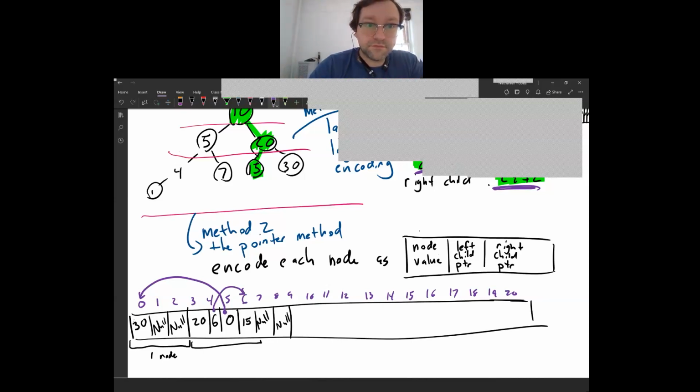Okay. If we do node 1, that'll be null, null. 4, why not? Then its left pointer is at position 9 and null, so it doesn't have any right children. This is one node. This is one node. This is one node. It's one node.